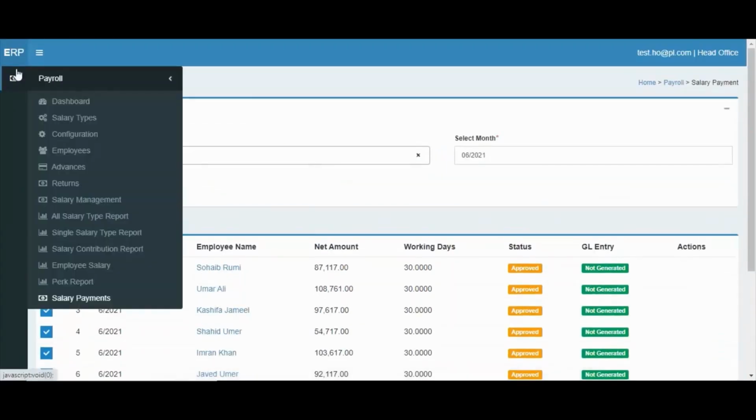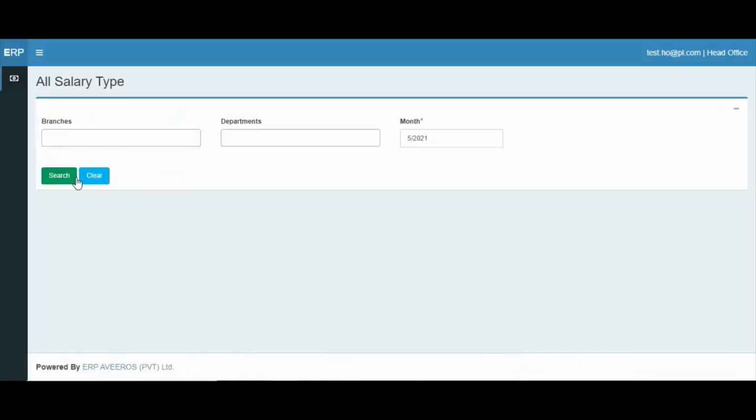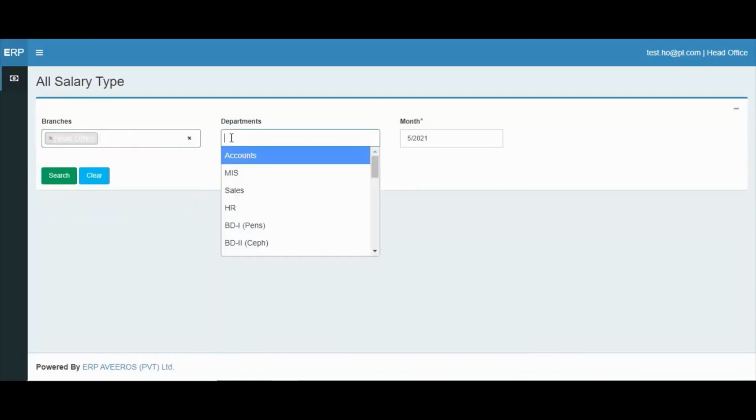So now we will move to the reports section. So the first report is the all salary type report. Over here you can see that we can select the branches. So because we generated the salary of the head office, therefore we'll select the head office branch, and then we can select as many departments as we want.